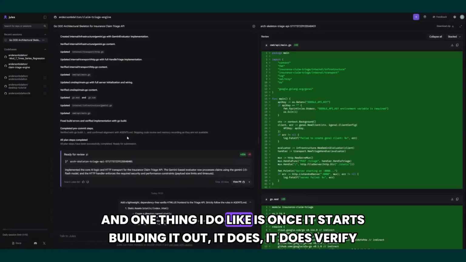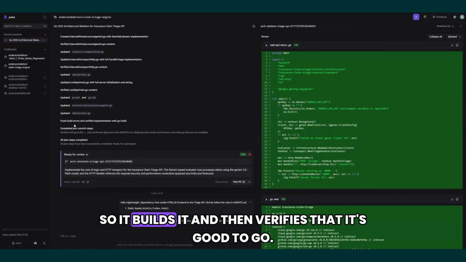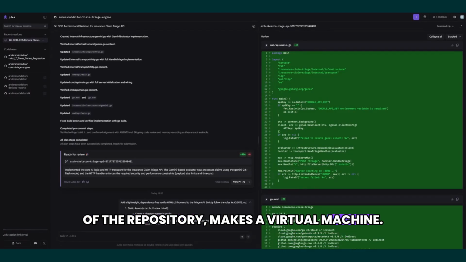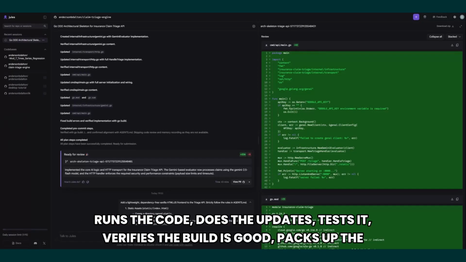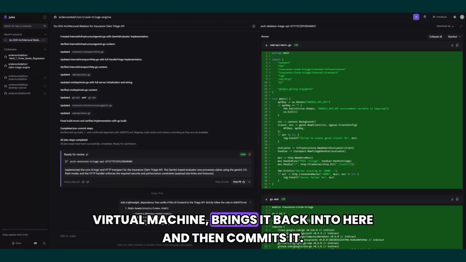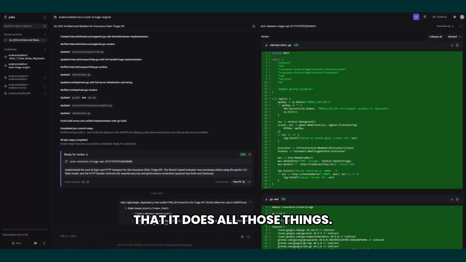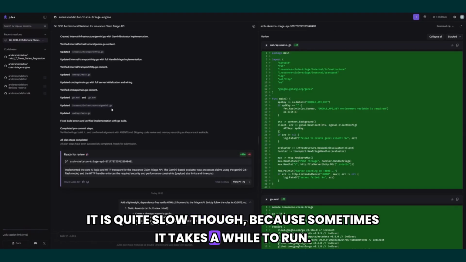And one thing I do like is once it starts building it out, it does verify the build. So it builds it and then verifies that it's good to go. And what's happening in the back end is it creates a virtual machine and makes a copy of the repository, runs the code, does the updates, tests it, verifies the build is good, backs up the virtual machine, brings it back into here, and then commits it. So there's a lot going on in the background that you don't see, but it is very cool that it does all those things. It is quite slow though, because sometimes it takes a while to run.